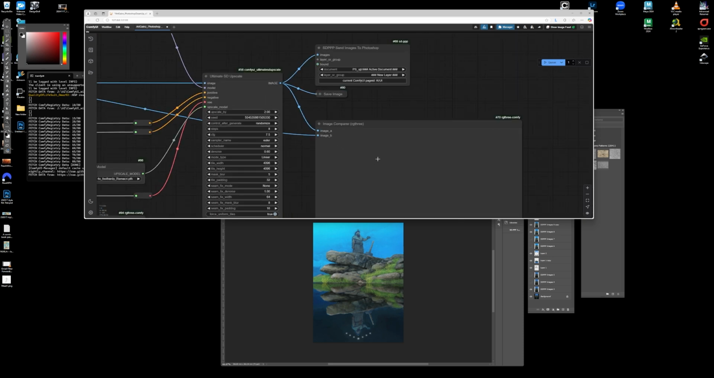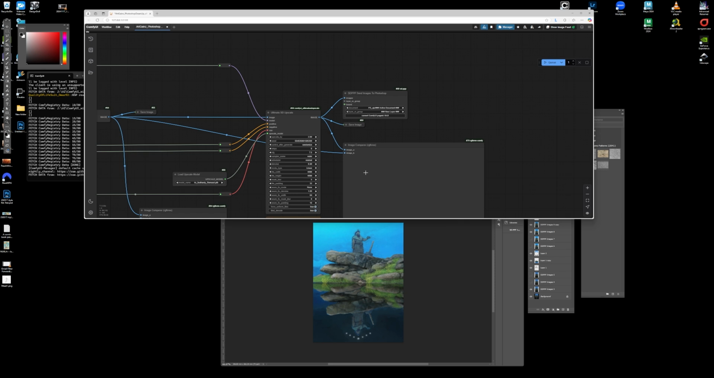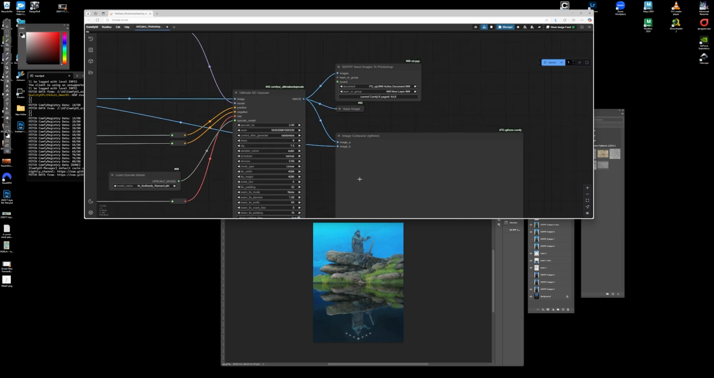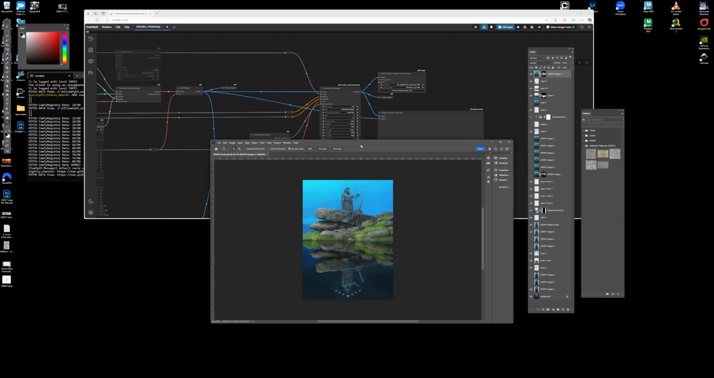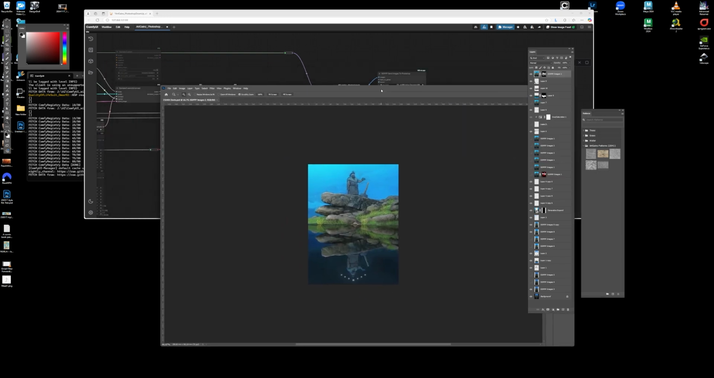And at the end here we have an image comparer again, another image comparer that will compare our regular image with our blown up image. And then we have the SDPPP node again, which will send the image back to Photoshop. So here we have my original image, and I'm just going to modify this a little bit so that it demonstrates everything that my pipeline will do.